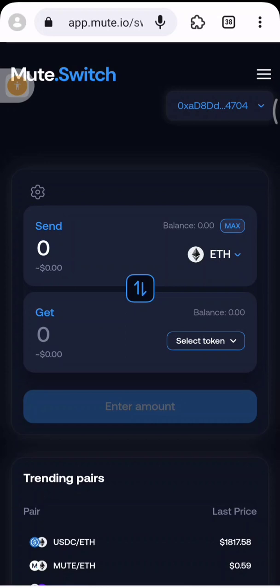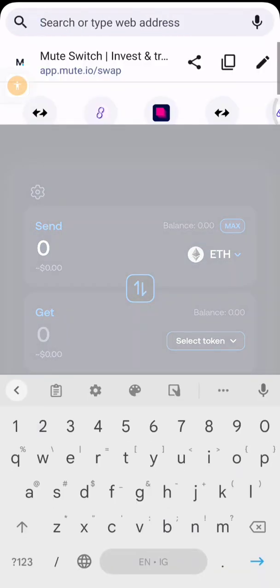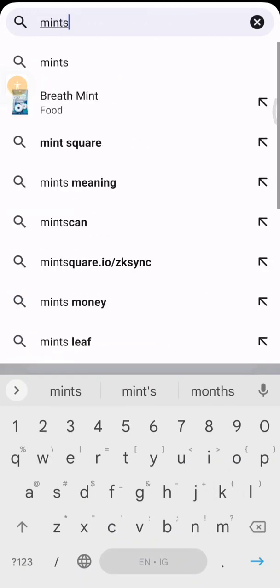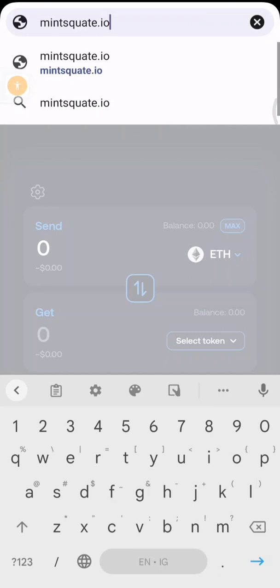So remember that first bridge is so that you can move some funds you can use and do all of this. So next thing to do is mint an NFT. So you go to mintsquare.io/mint.